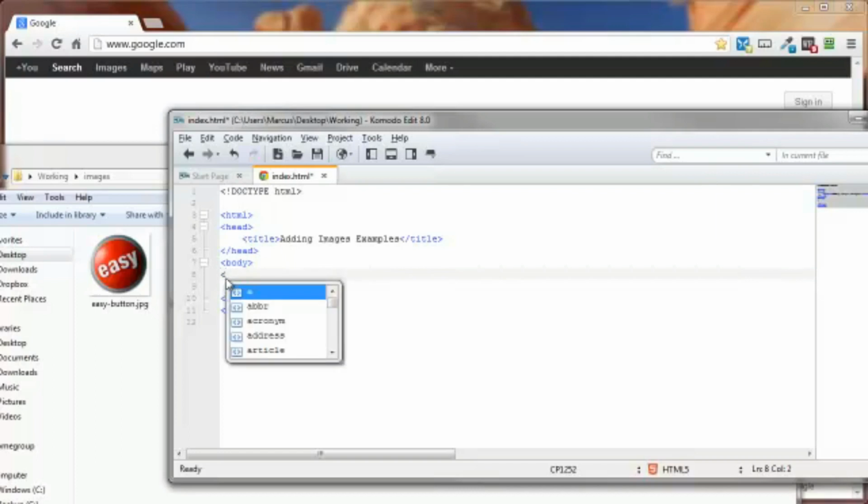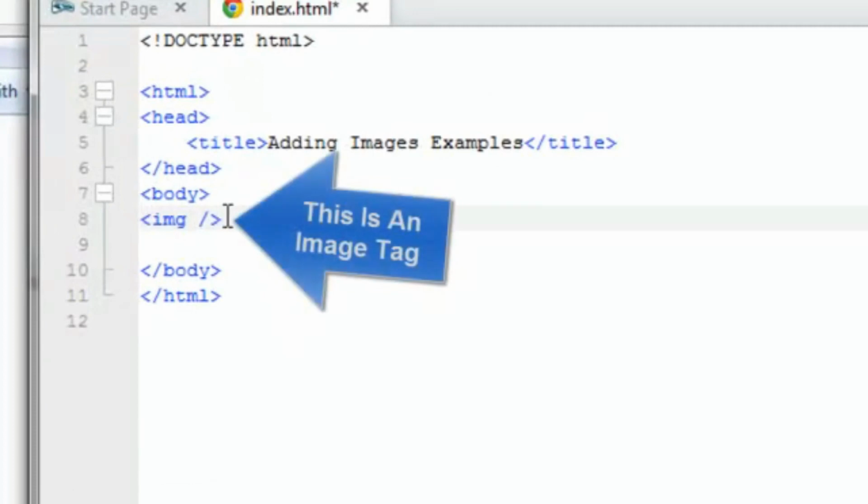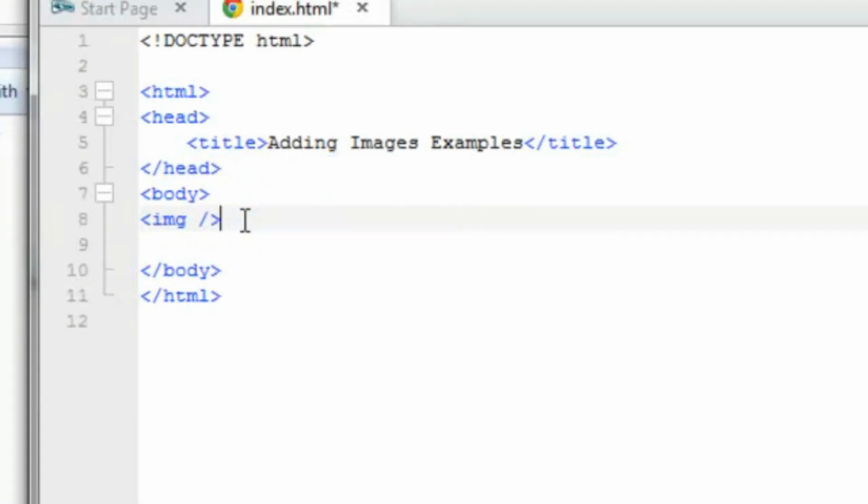Let's go ahead and put in our opening bracket, img, space, and then the closing part of our image tag, and that's it. Now, this alone is not going to do anything for us as far as adding our images, but this is the actual image tag. In other words, there's no closing image tag. It's all wrapped into one.